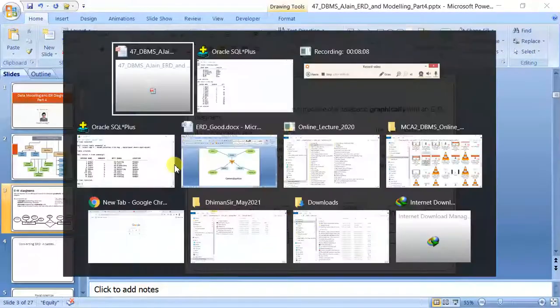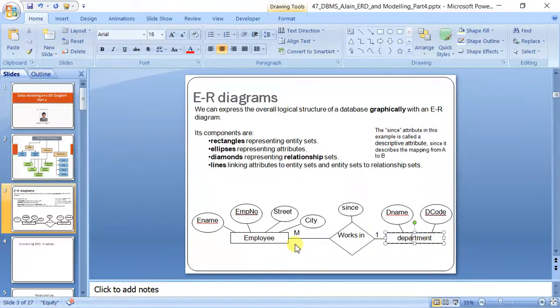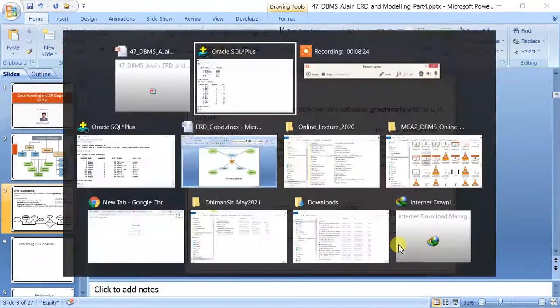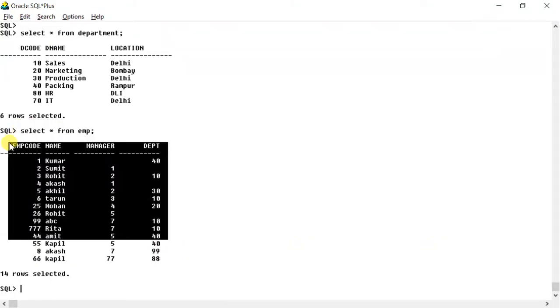You can see that Kumar works only in one department, that is 40. Tarun works only in one department, that is 10. So our employee can work only in one department as shown in the diagram. An employee can work only in one department. But if you talk about department, you can see that 40, 40, 40 has many employees. So a department can have many employees.